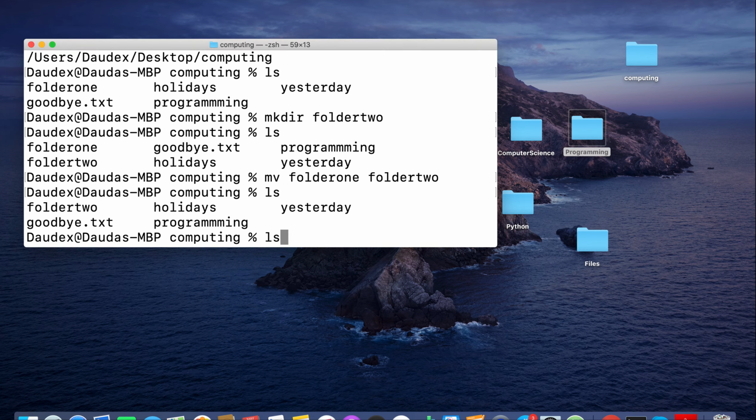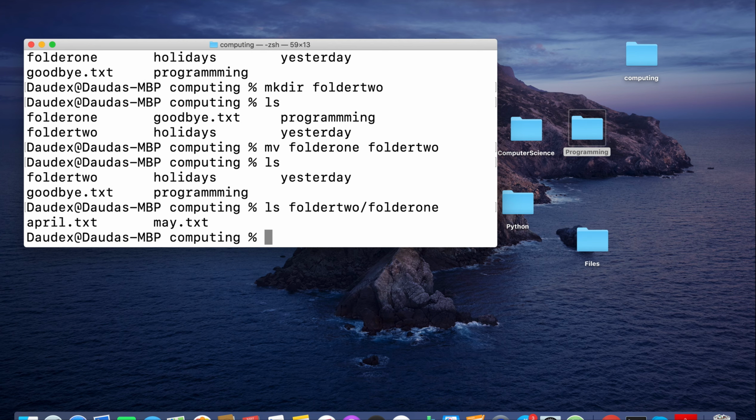Another way to check this using the command line, and we can do it faster, is by typing ls, then folder2, then folder1, and then enter, and it should list everything. Fantastic. So that's the listing of folder2/folder1. Inside of folder1 we have the two files.